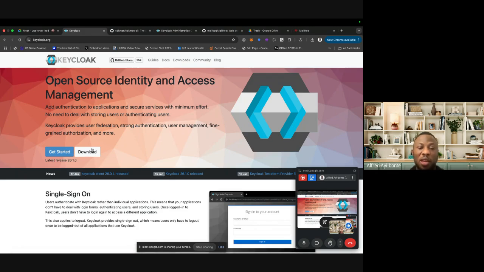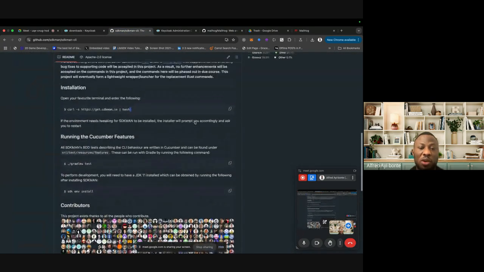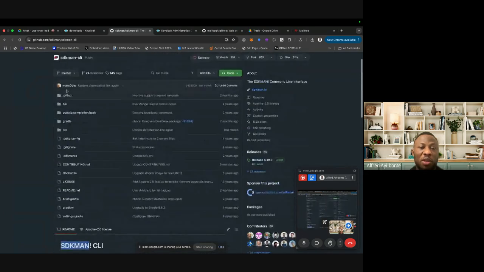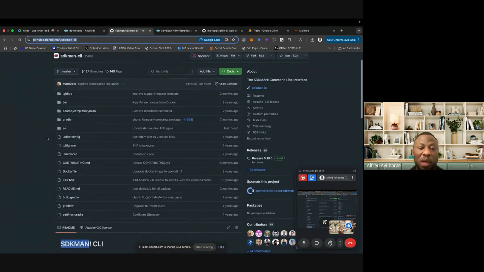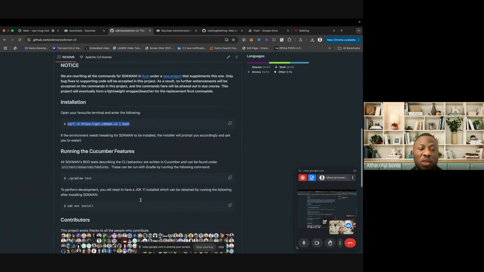To get started, you can click on this download link and I'll show you how to install it. Before downloading it, you would have to have Java installed. If you don't have Java installed, you can use SDKMAN. You can read on their GitHub page on how to install. You will need Curl, so you use this to install it.